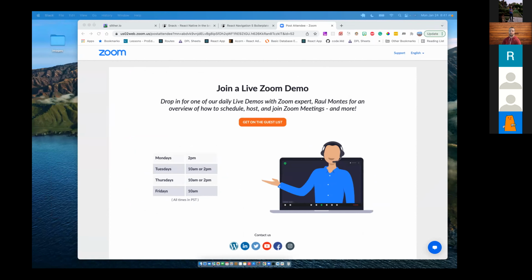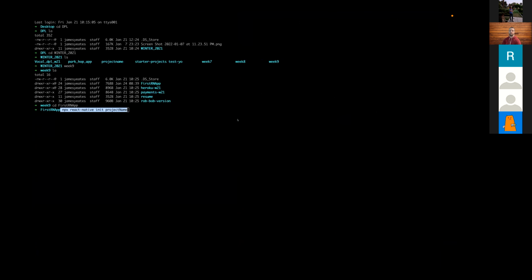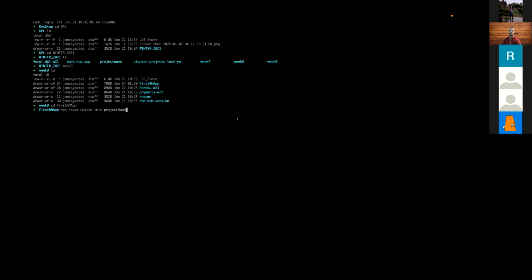So there's that command, and that will create your React Native project. So you're going to want to run that. It's kind of like when you create a Rails app or a React app, you'll want to run that in the folder where you want that directory to live.